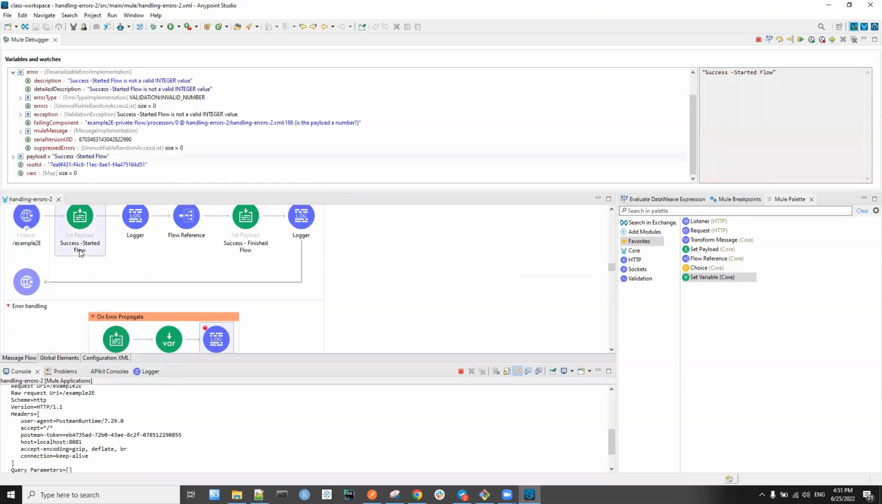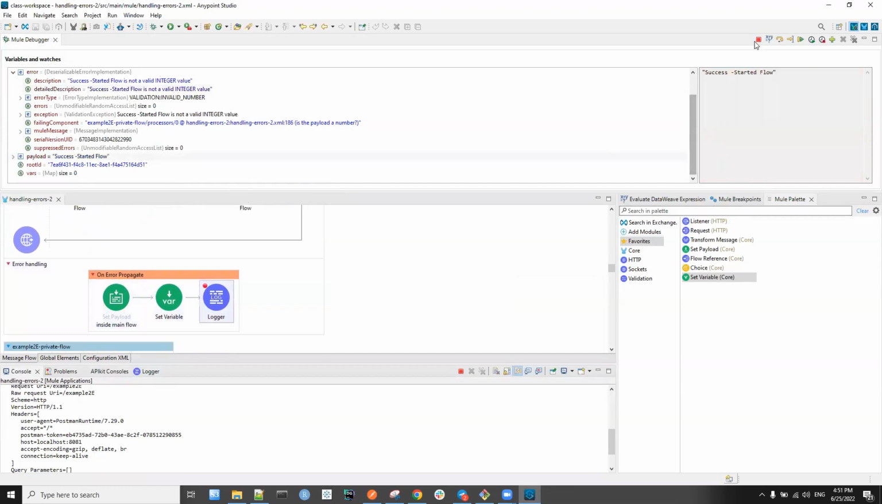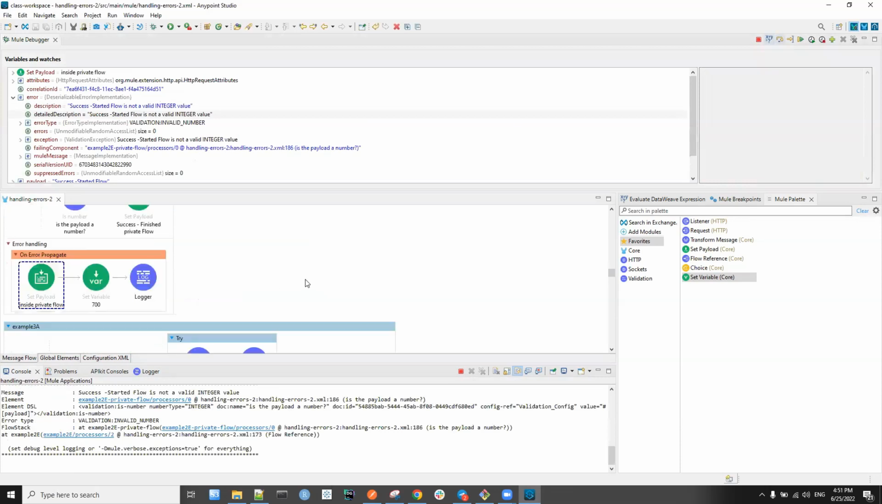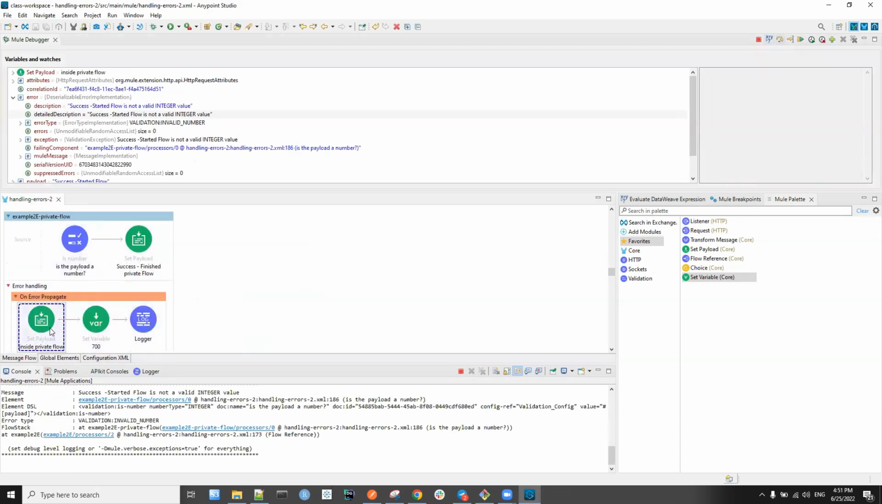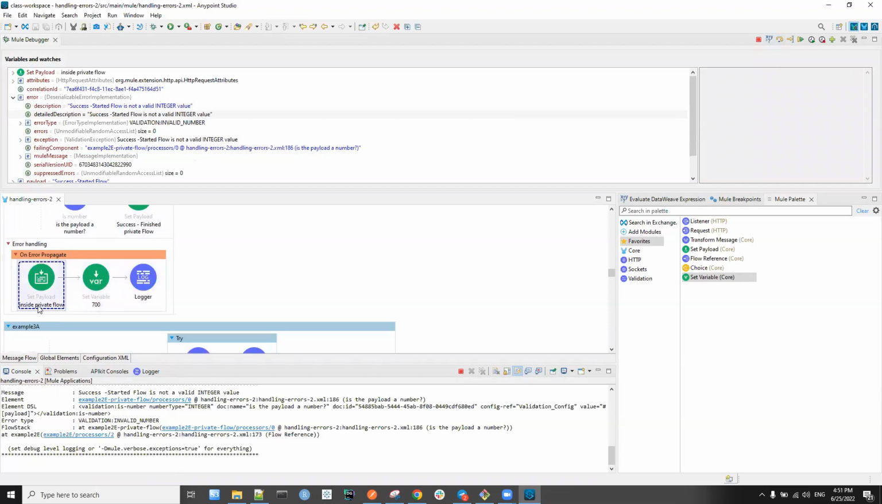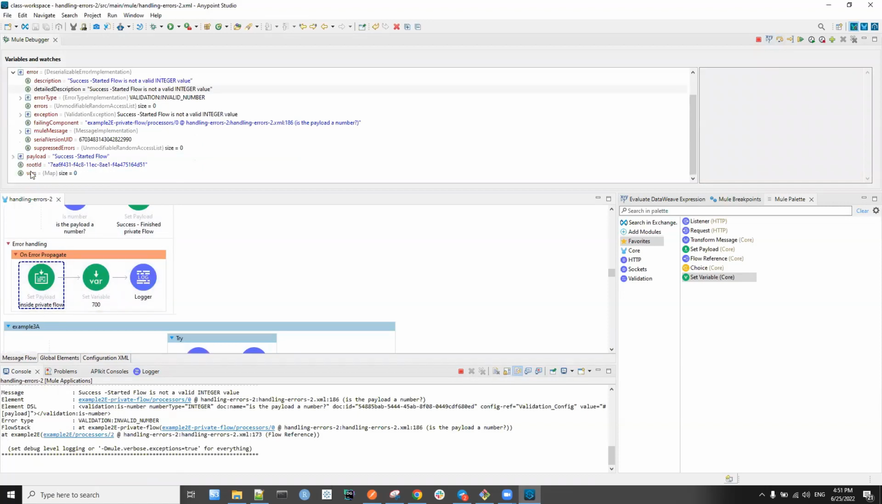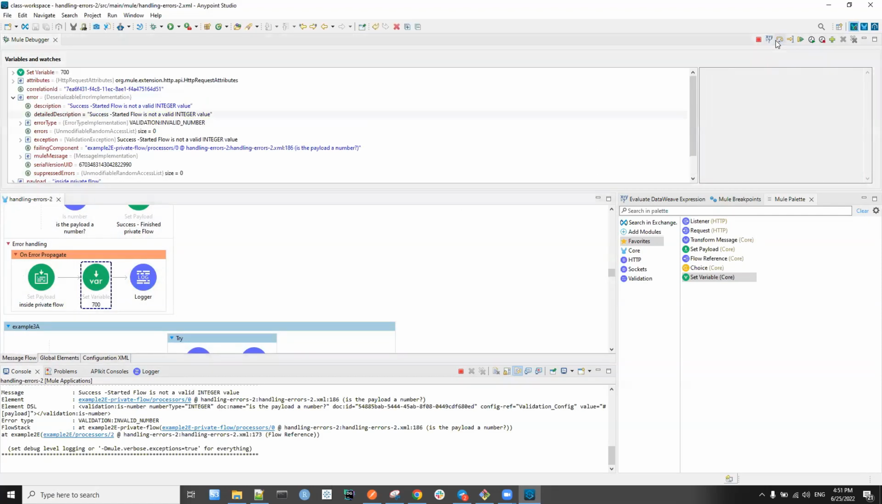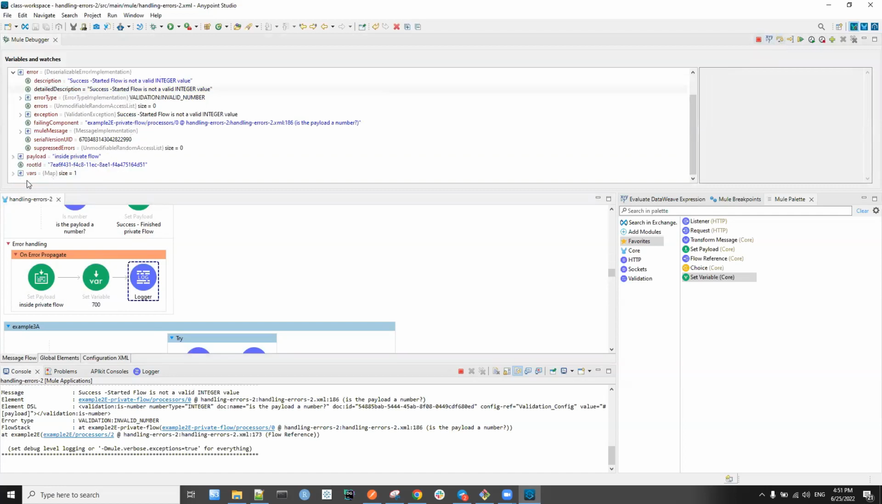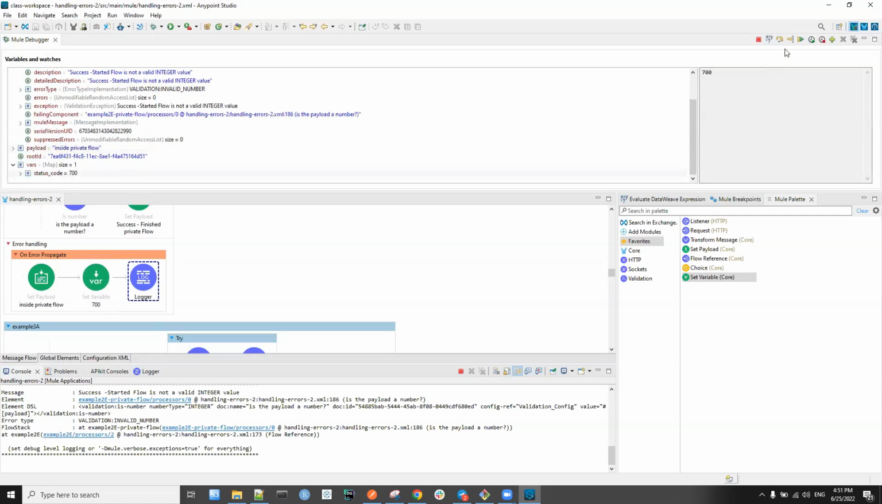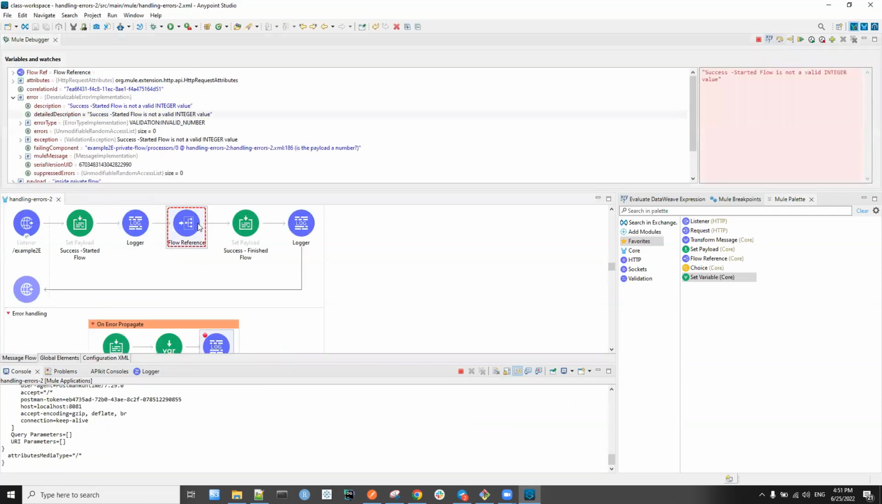First, the payload we have is success started flow, which is from the main flow. Now it will go to the private flow. The private flow creates an error, and it goes to an error propagate. That is why the payload will now be modified and will be inside private flow. Right now we don't have a variable, but here we will have a variable, status code of 700. So now our payload is inside private flow, and we have a variable with status code of 700. Click next. That gets returned to here.